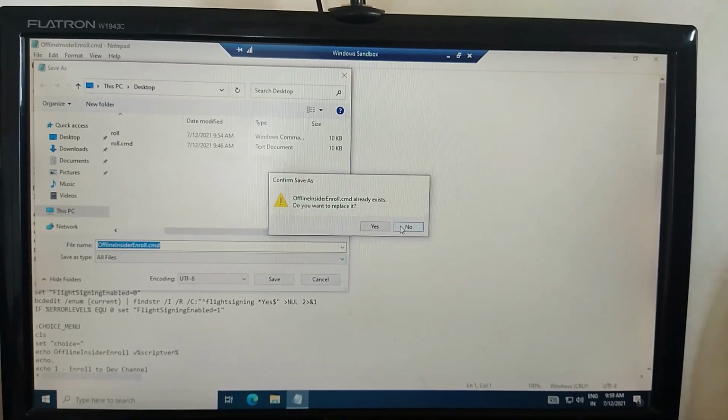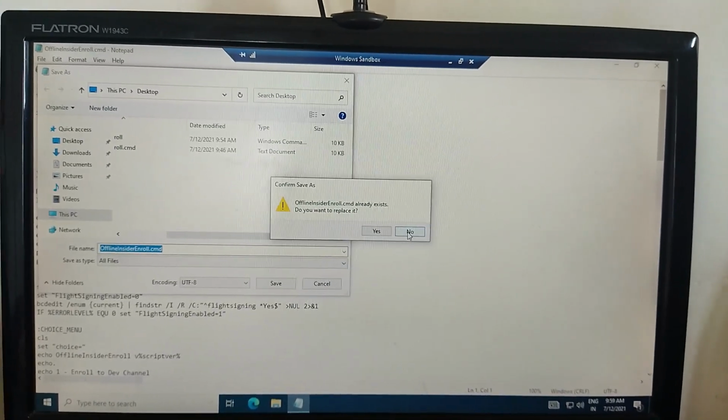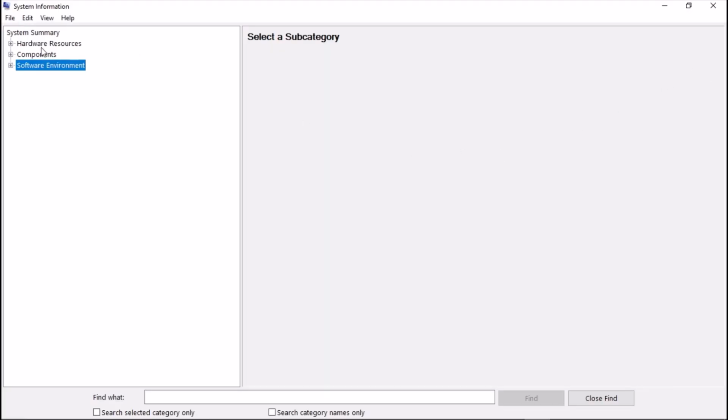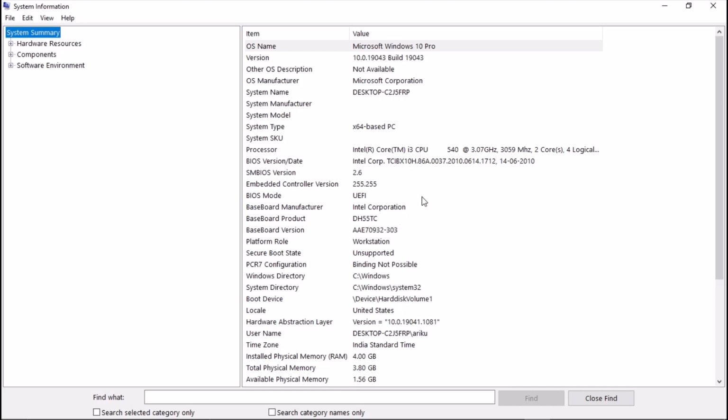See, I already had this command prompt file, so I will select No. See, I have a pretty old system. My BIOS was last updated in 2010. My BIOS mode is UEFI. I have converted from legacy to UEFI, and my secure boot state is unsupported. So, summing up, I can say that my PC won't get the update for Windows 11 from the Windows Insider program.